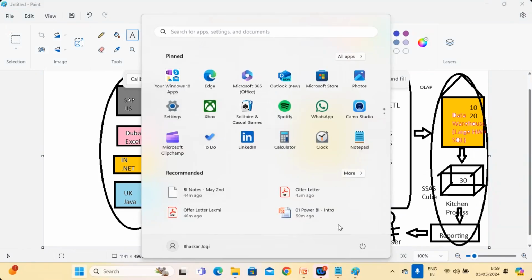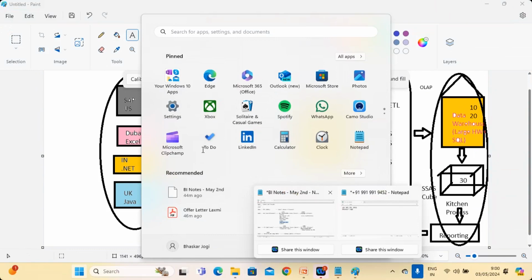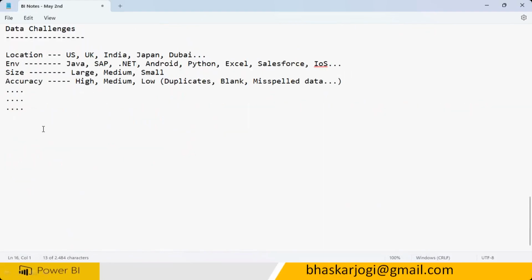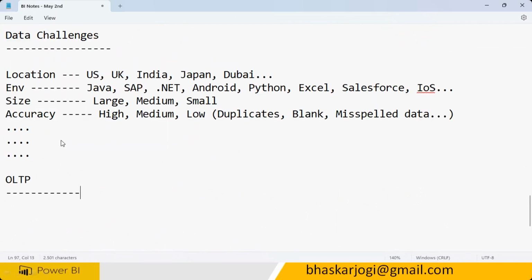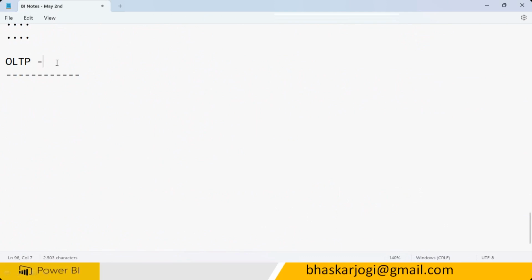So what is OLTP and what is OLAP is an interview question. Let me give you a couple of examples and complete my demo. We are almost done with the demo, so that you will be able to understand. OLTP means online transaction processing applications. Online transaction is one thing, online analytical processing is one more thing.